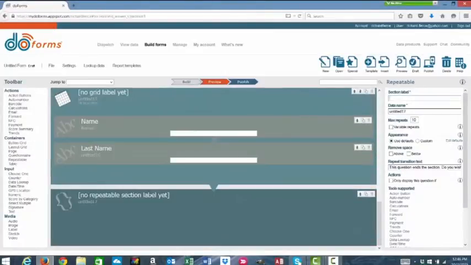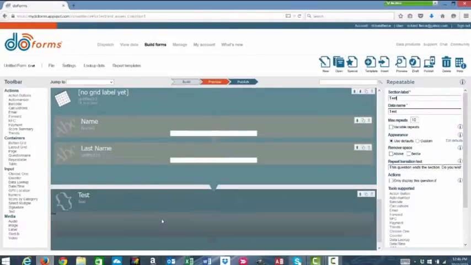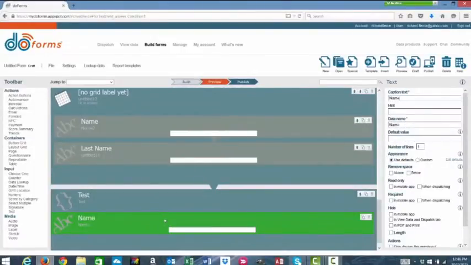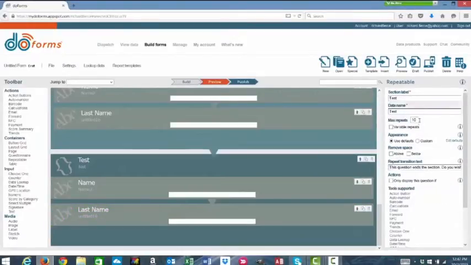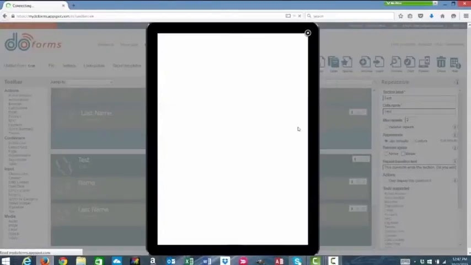The repeatable section will simply repeat anything that's placed within it. So we'll just name this test, and then we'll put a name field, a last name field, and we're going to choose to let it repeat 2 times by choosing the max repeat number here in the settings. Then we're going to hit preview.